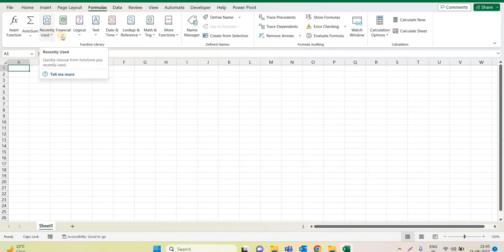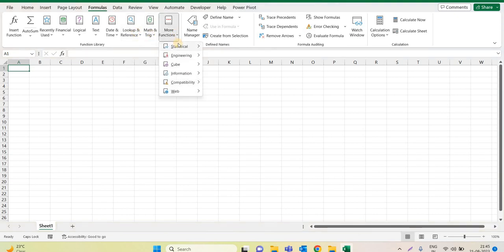Next ones are recently used, financial, logical, text, date and time, lookup and reference, math and trigonometry, and more functions. More functions include statistical, engineering, cube, information, compatibility, and web. We'll have a detailed video on each and every formula, whatever is necessary, and describe each and every part of the formula.